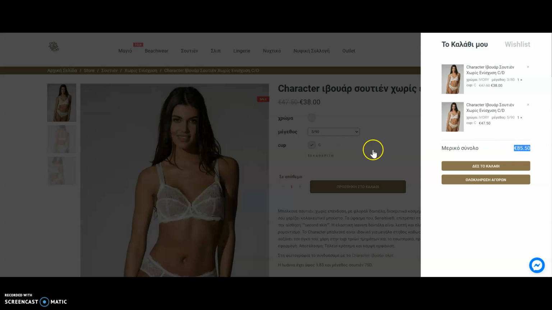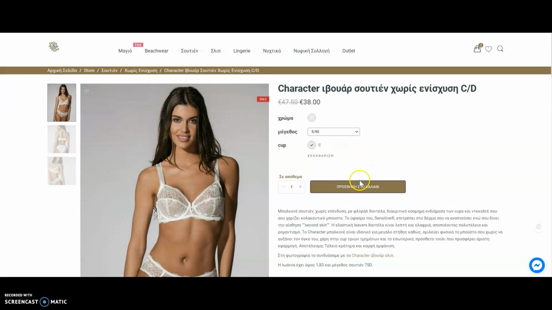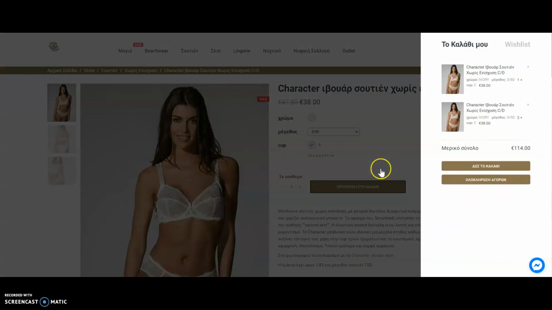So now, if, for example, I go and add another item, it understands that the price was wrong before. I don't know how it does that, but it corrects here the price. Now it's 38, before it was 47. It also corrects the price if I choose to go to the cart, if I press this button, or choose to go to the checkout.